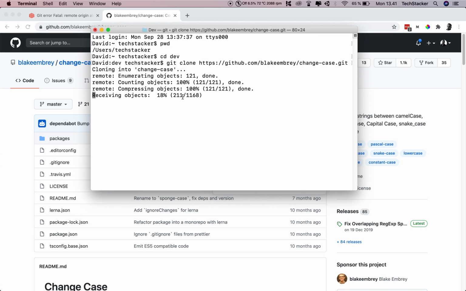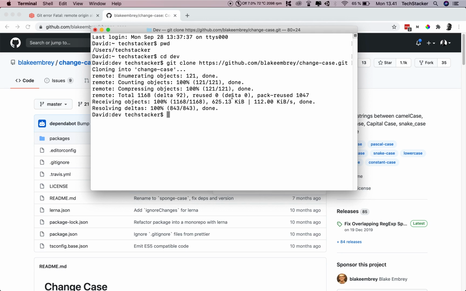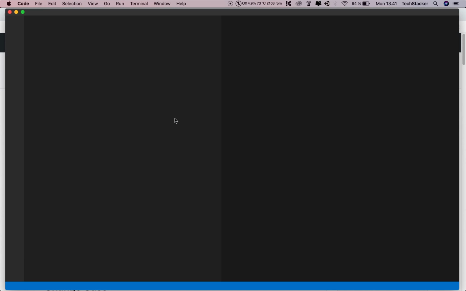I should have it in a few seconds at least. And there we go. Ah, damn, it's slow. There we go. Cool. So now I have this on my computer. So if I do cd and then change case like so, now I'm inside that project. Now, if I do code dot to open this up in my text editor, now I can make changes to this project.